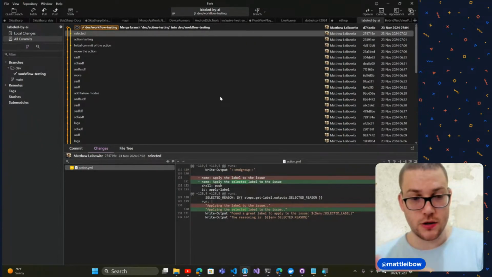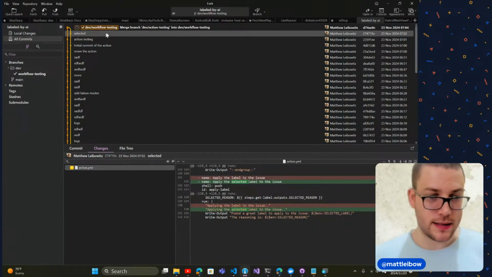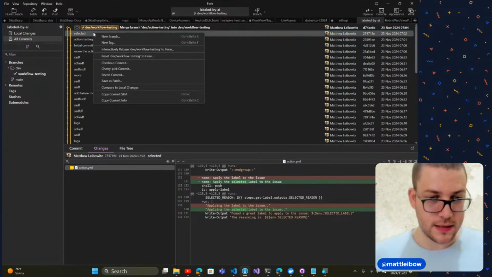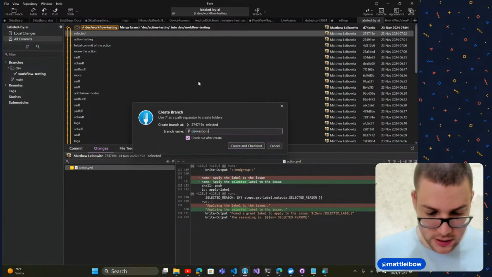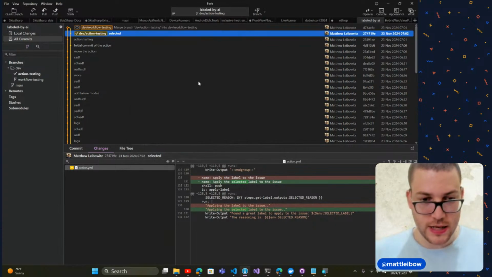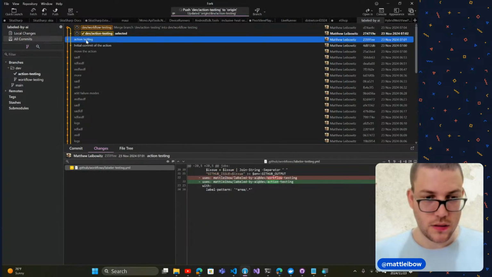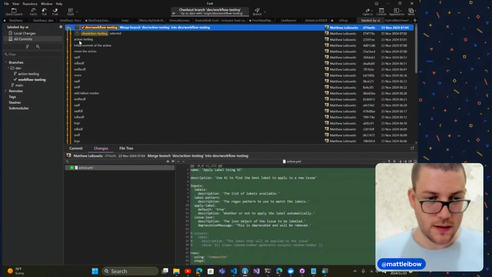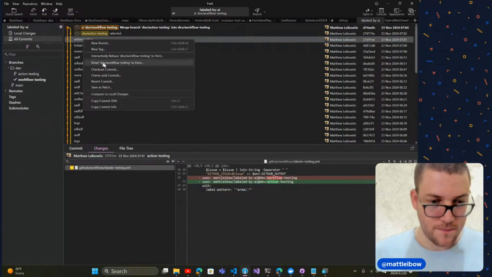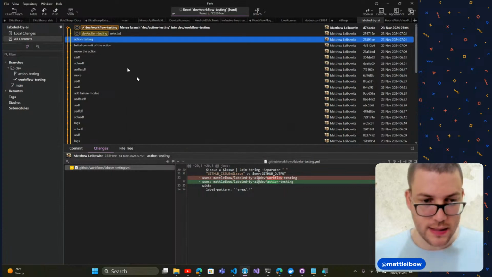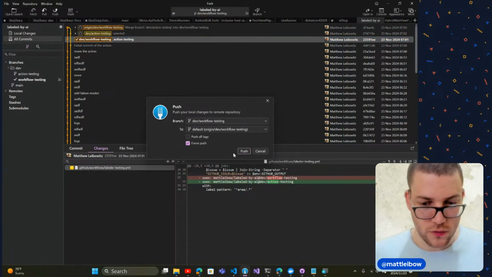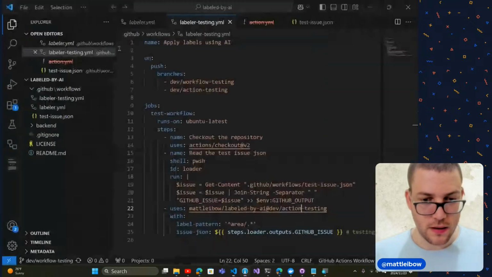That's only going to trigger for one of the two branches, and let's do that. So let's create this one, new branch, dev action dash testing, create and checkout. You want to push this. The workflow testing, we don't want that. So we're going to do workflow testing. We're going to reset the branch to here, and we're going to get rid of the things. That's great. We're going to force push because that's just the PR.